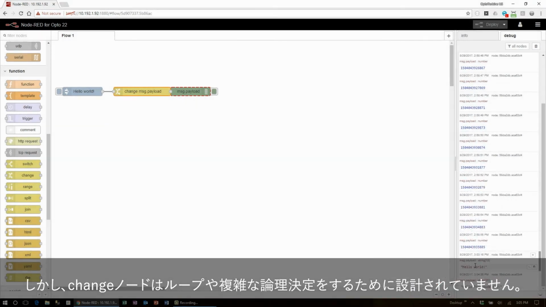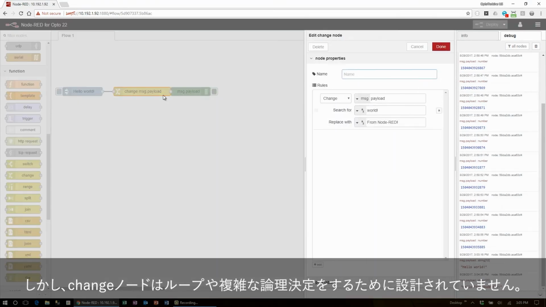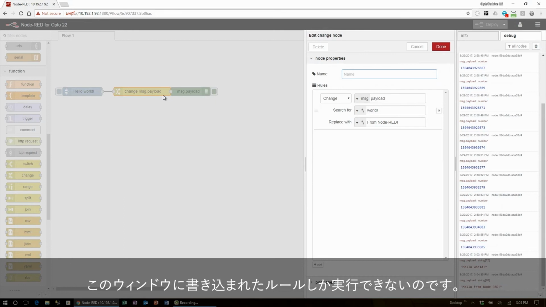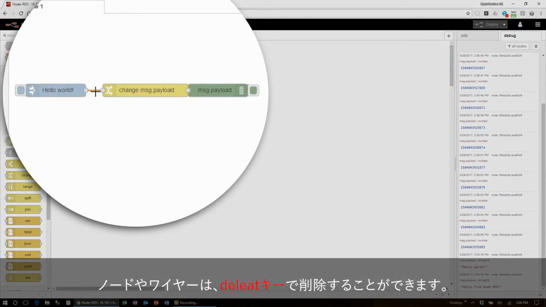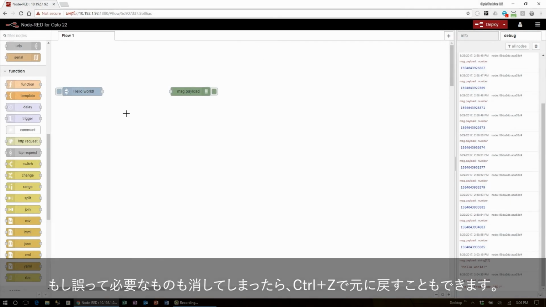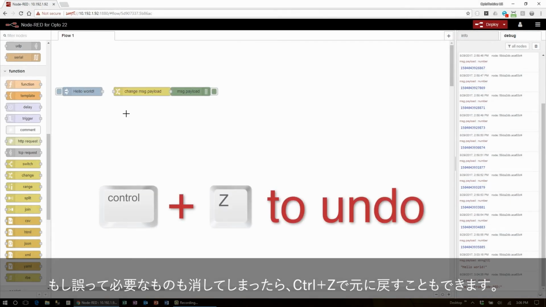However, this change node is relatively limited in what it can do. It is not designed to loop or make complex logical decisions, only follow the specific rules entered in this window. Thankfully, there is an alternative, the function node, which has very few limitations, so let's get rid of this one. You can delete wires by clicking on them and pressing delete, and you can get rid of nodes the same way. If you make any changes you're unhappy with, you can use the shortcut Ctrl-Z to undo them.